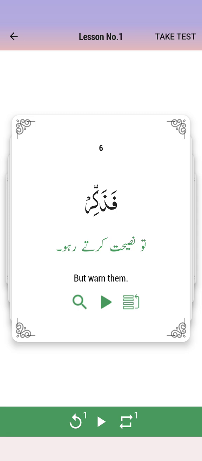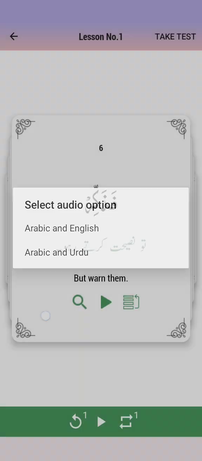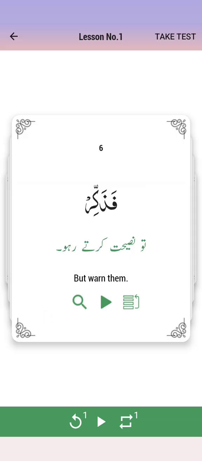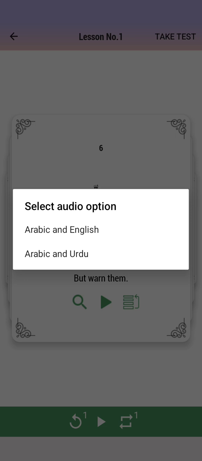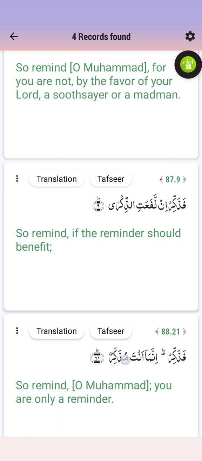You can also turn it on. I mean, there is an audio section. If you want to hear this word, you can just turn it on here, and here is the option of Arabic and English. So it will first recite in Arabic, then it will recite in English. And if you choose Arabic and Urdu, then it will first recite in Arabic and then in Urdu.